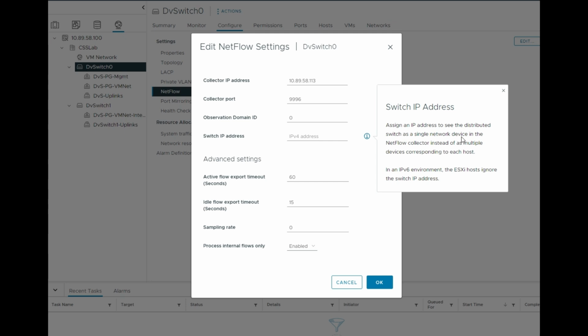Assign an IP address to see the distributed switch as a single network device in the NetFlow collector instead of as multiple devices corresponding to each host. It's talking about the ESXi host IP address. That's what's going to be sending us the telemetry, and we're going to look at that in a minute to see what addresses it's coming from. But if you want to see it from just one IP, you can put something in here. It's not really important for sending telemetry to the PNM sensor.